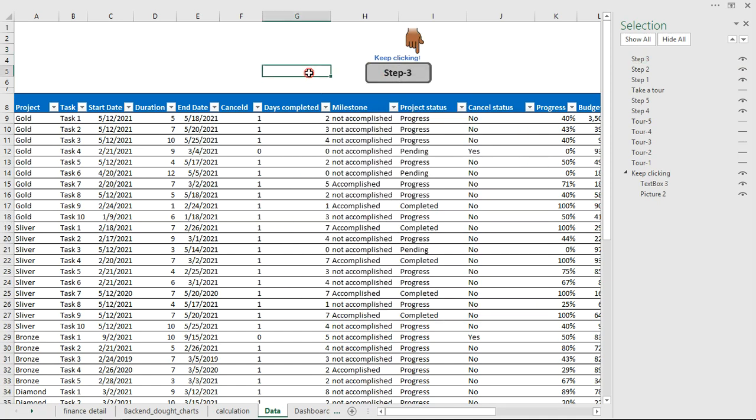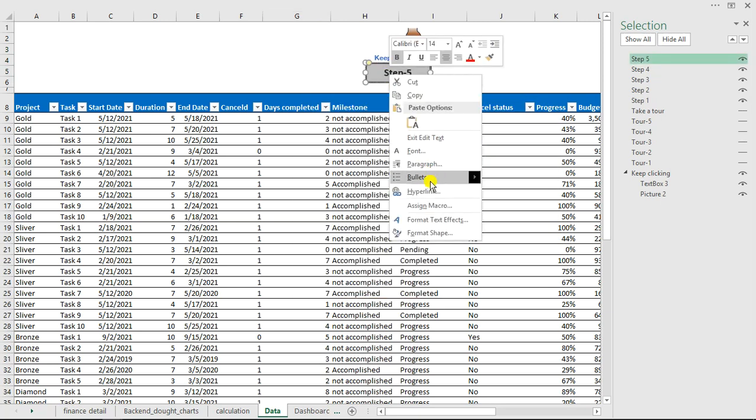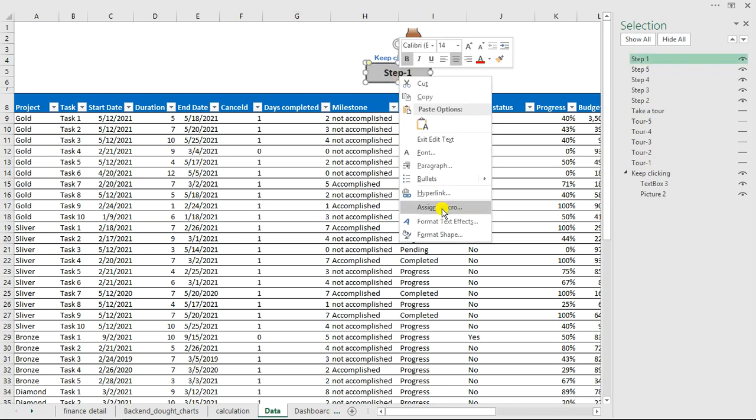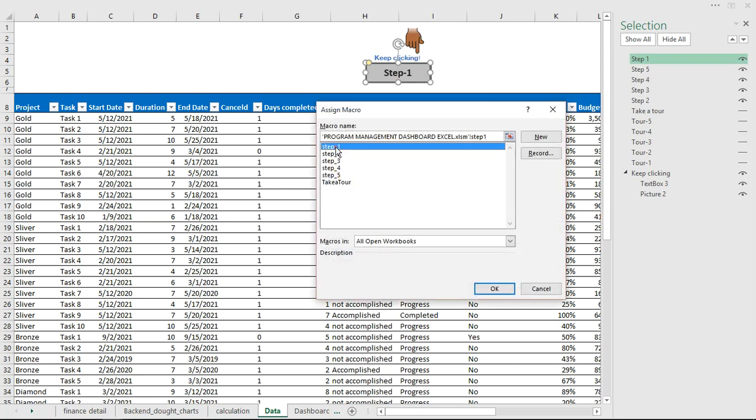Once I have it assigned, I'm going to click on it. It's going to give me step 4. I'm going to click on it right here and say assign to step 4. So if I click on step 4, it's going to give me 5, and I'm going to say assign macro. So I'm going to assign it to 5. If I click on this particular one right here, 5, right now it's going to take me to 1. So I'm going to go to 1 and assign macro to step 1.